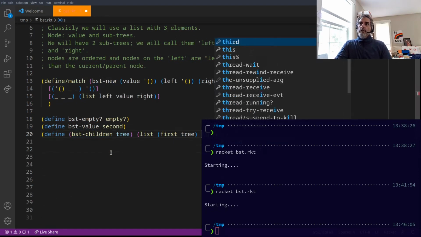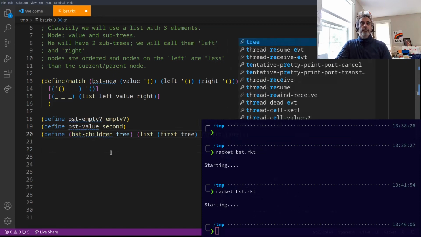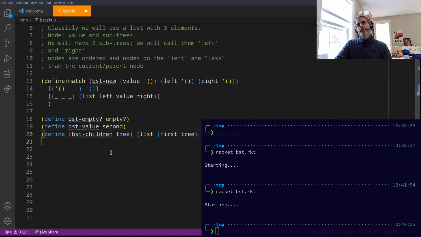The third item from the tree, right? Because those are a node is 3 elements. So if we run this, any change, any different? No, we're still running and we're all good. Now what do we need to do?